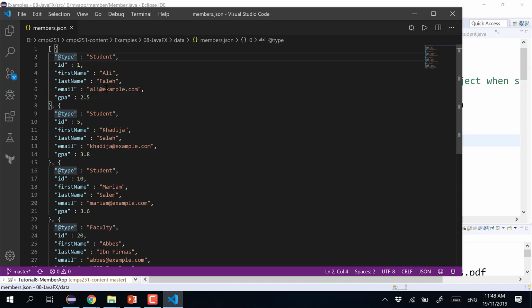Yes, to help the object mapper decide what instance to create out of this object. Because there's no magic. What the object mapper does is read this text file one object at a time and create instances either of faculty or of student. It cannot create an instance of member. Why? Because it's abstract. So the object mapper will have difficulty deciding: do I create a student or do I create faculty?